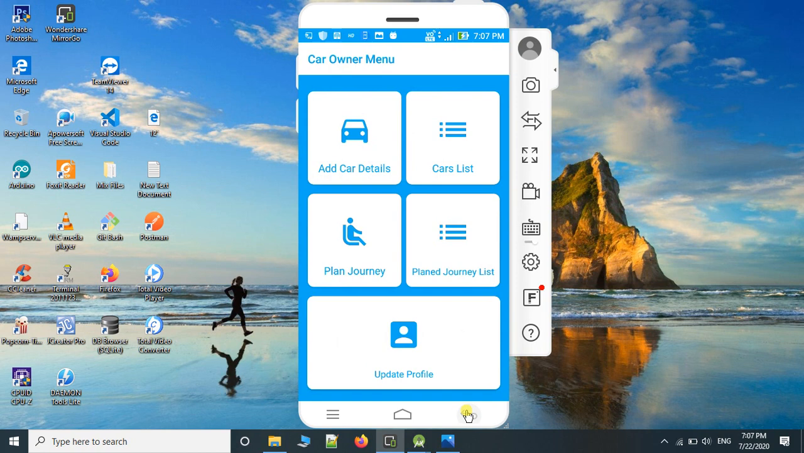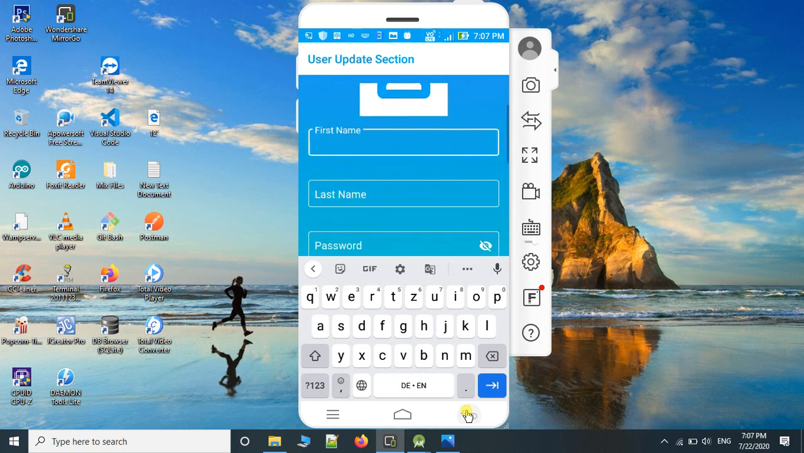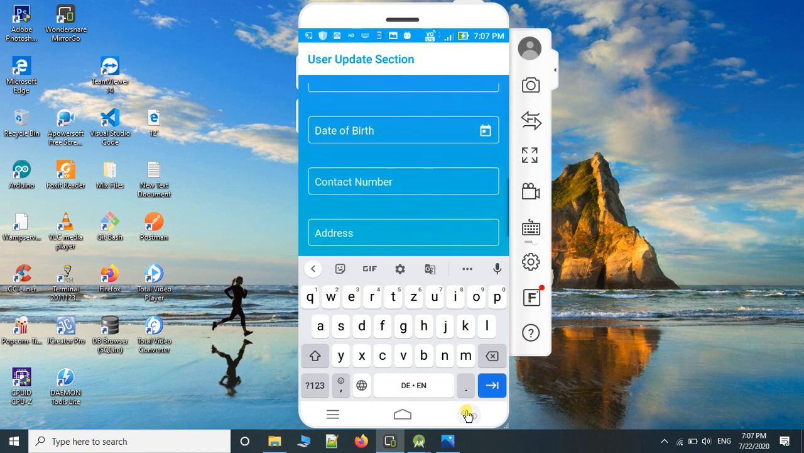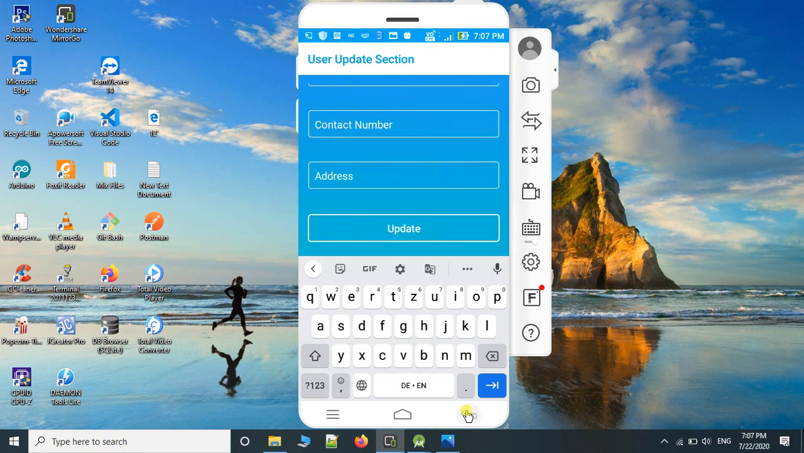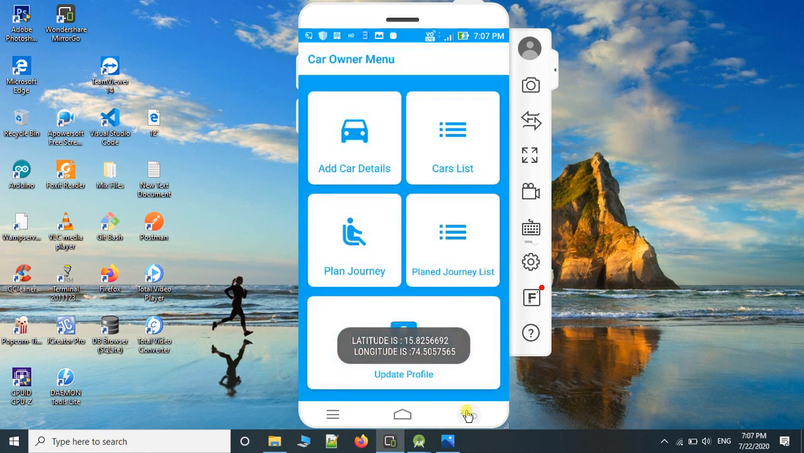As a car owner, I can update my profile with the profile image, first name, last name, password, select gender, date of birth, and etc. So here I can update my car owner profile. So this is the complete section of the car owner. So next, as a passenger, we'll check the next part.